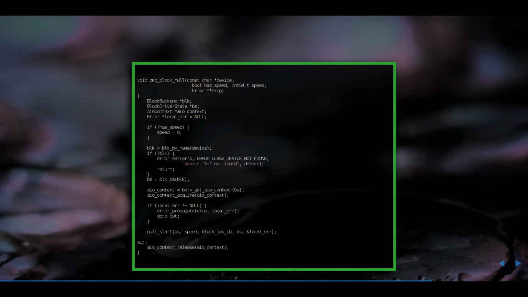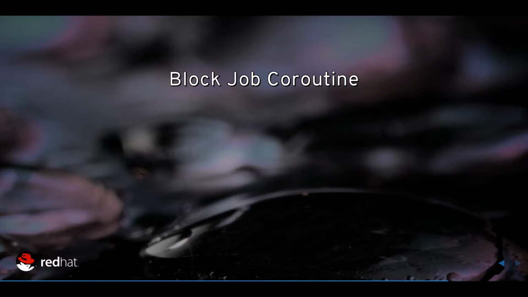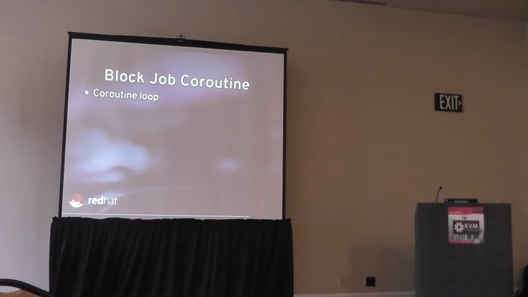Here's the QMP handler. I won't dwell on this screen much because we're running short on time and it's a lot of code to stare at. Basically, all it does is parse arguments from the QMP command, do some validation, and then down here we actually initiate our coroutine. For the block job coroutine, I didn't put the function up here because it's rather long. It's not necessarily complex, but there's more code than would fit on one or two slides.